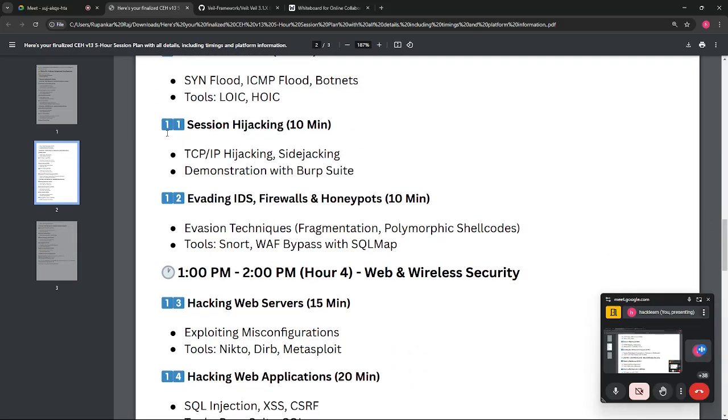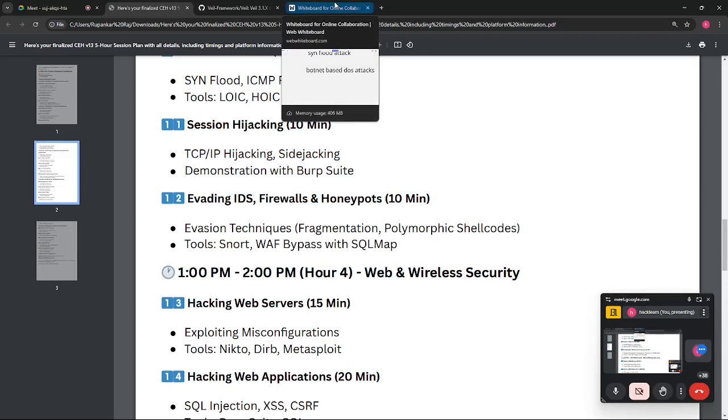Next topic is session hijacking. I'm just giving you an overview of session hijacking. There are a lot of tools you can use, even Ettercap you can use for session hijacking. In session hijacking, an attacker can steal the cookies of your data.